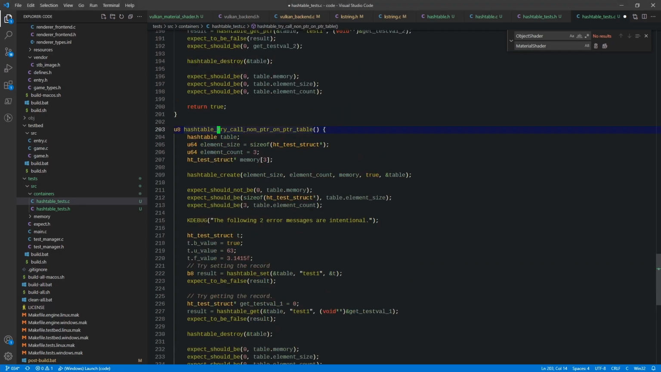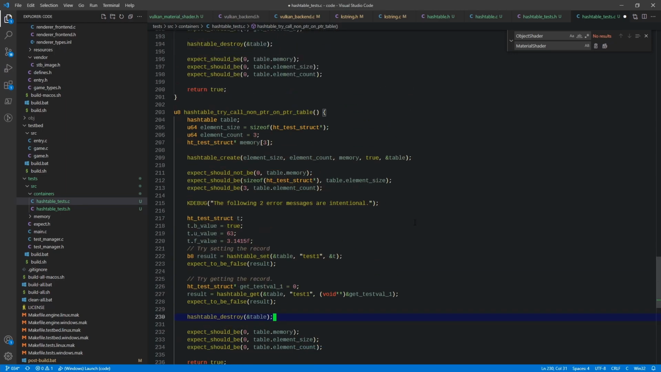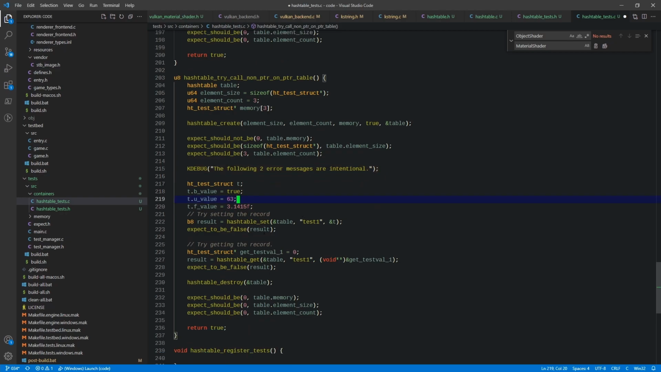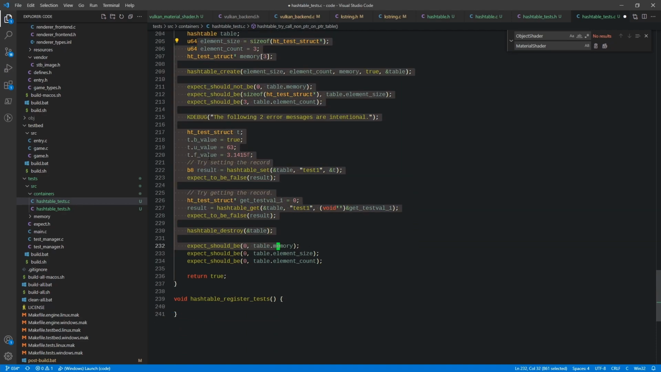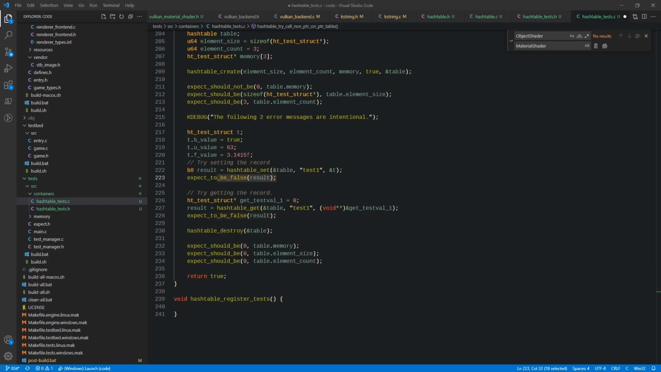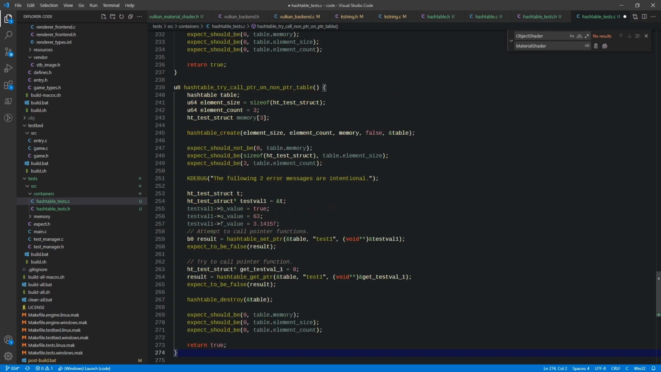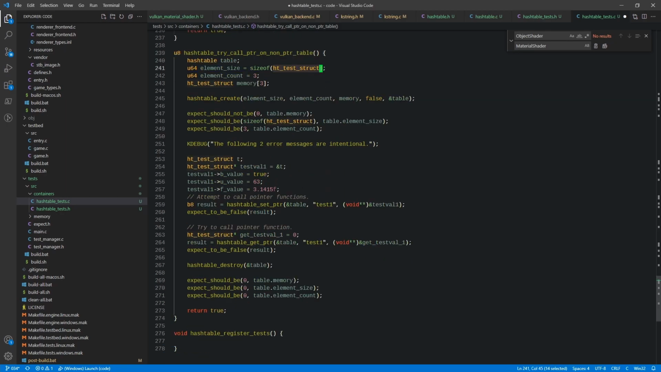So this just tests that. Next, we try to call a non-pointer function on a pointer table. So this is just testing the interoperability on that. We make sure to output a debug message saying that the following 2 error messages are intentional, because this call and this call will generate error messages because we're calling the wrong version of this. This is a pointer table, but we're calling the non-pointer versions of these things. So we're just testing that that works and returns a false result as expected. And then we do the opposite and take a non-pointer table and call the pointer functions. These should also return false.